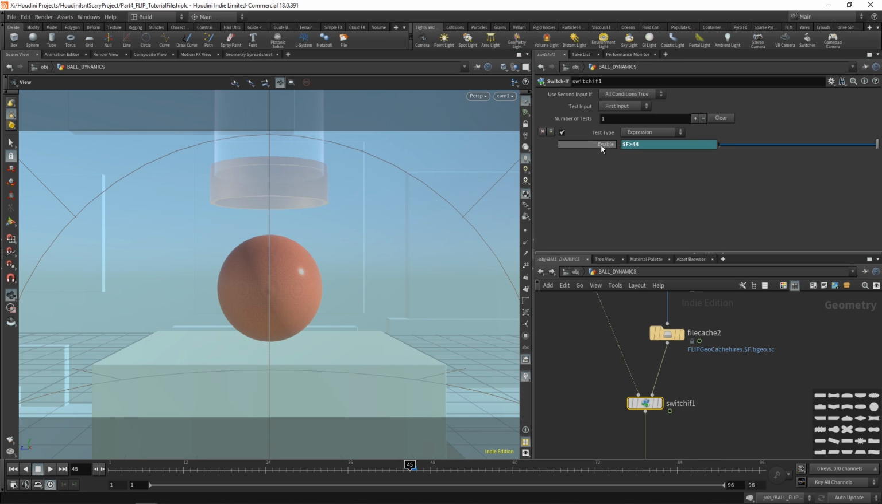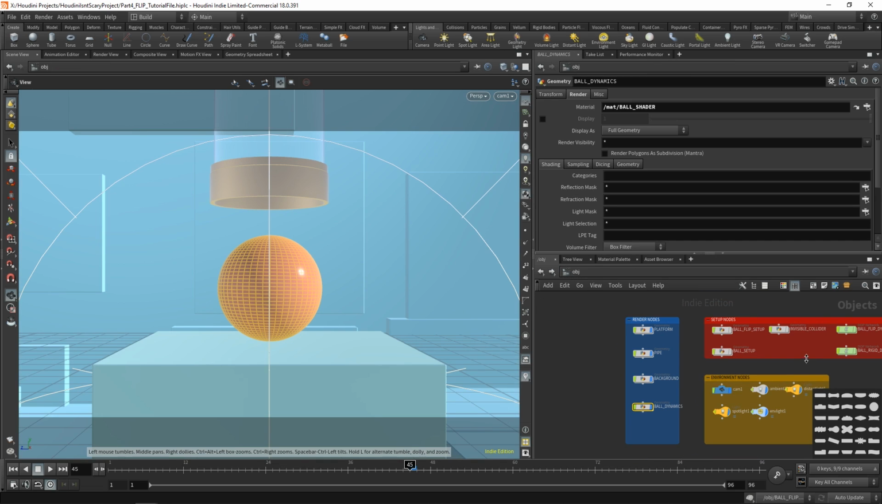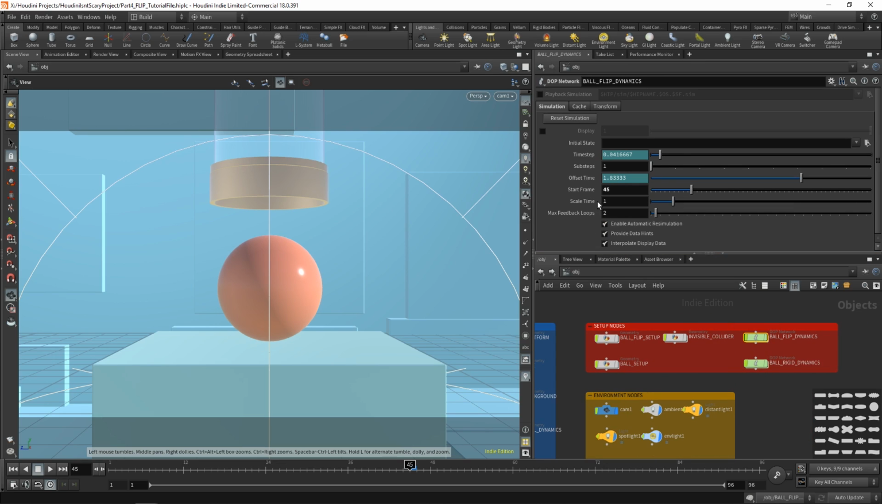So over here, we can just click on this, remove that greater than 44, and then say paste relative references. Right, so now if it's greater than 45, it used to be 44, but 45 is fine. And the other places that we can use that is if we go up a level for the start frame on our ball flip dynamics. We could paste it over here, paste relative references.